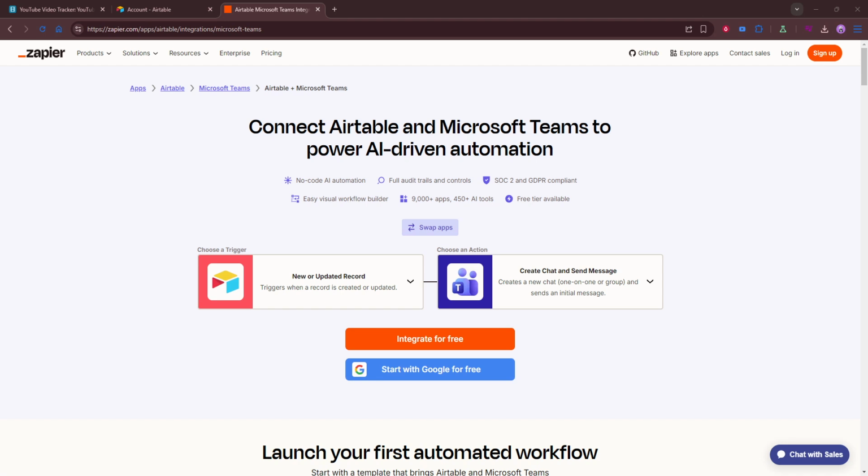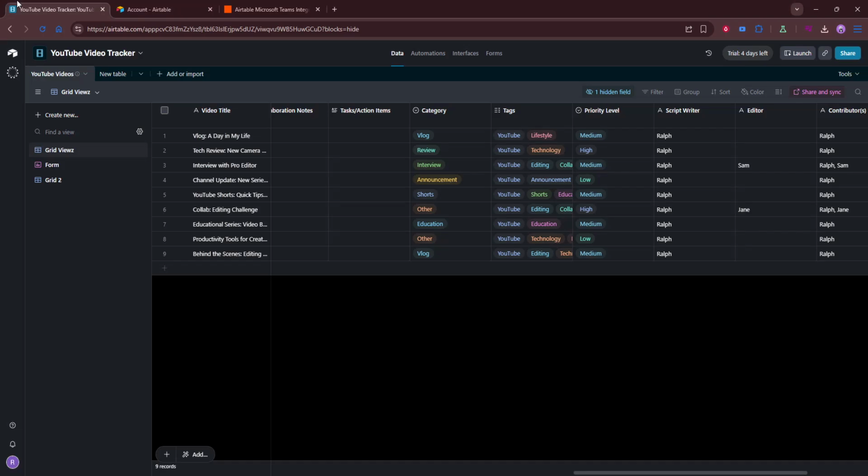Testing is essential because it lets you verify that the correct Airtable data appears in the Teams message and that it's being delivered to the right place. Finally, turn on the workflow. Once activated, your automation will begin monitoring Airtable and sending messages to Microsoft Teams automatically.